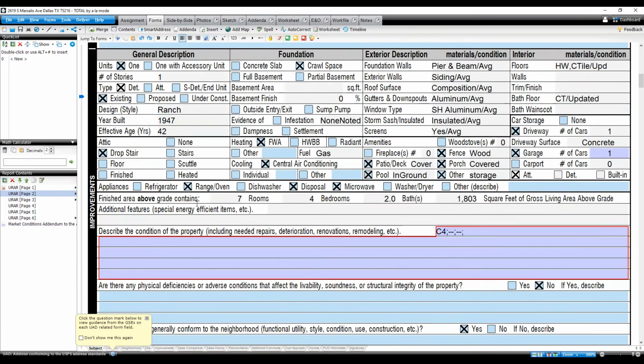You can go down to this bottom section or towards the middle, the improvement area. Try to fill that out as much as you can. We don't expect every single box to be filled out, but the more information you give us, the better the results will be, of course.